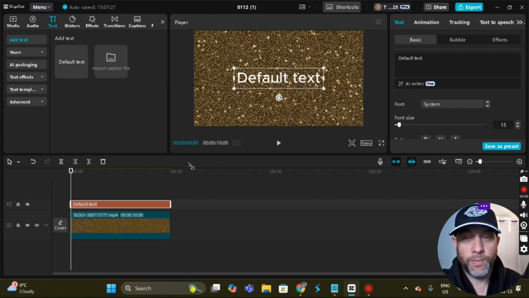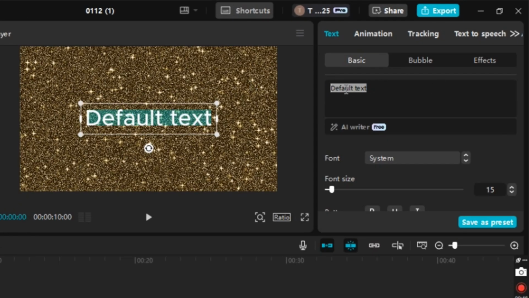So the next thing we're going to do is under text, under basic, you're going to see default text. So I'm going to highlight it, backspace, and then delete it. And then I'm just going to type in all uppercase GOLD, gold. Okay. I'm going to highlight the gold.